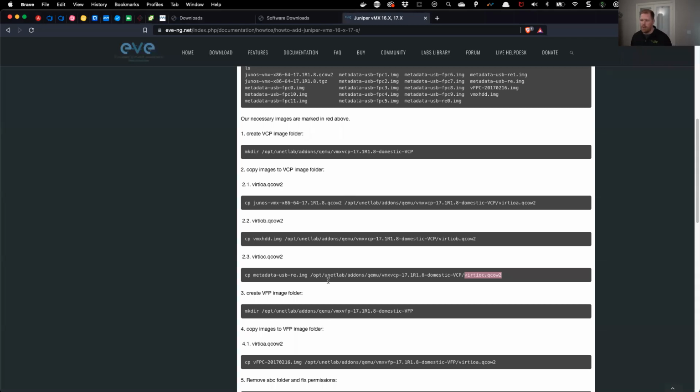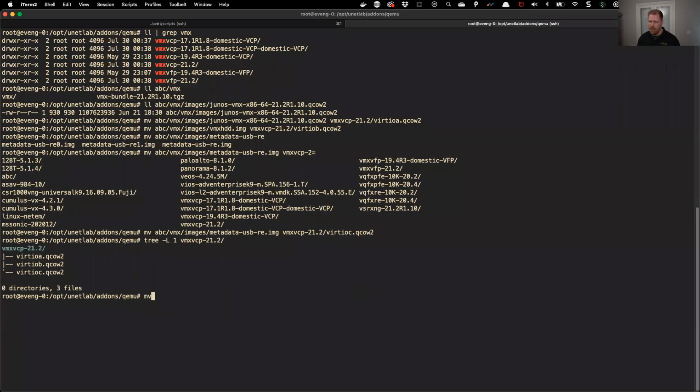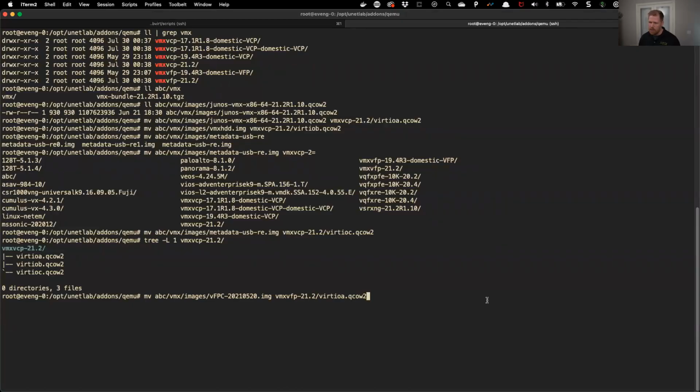Now, I also want to do the forwarding engine, but luckily for us, that one is super simple. There's just a single disk that we need to move. So it's going to be called VFPC. So move ABC VMX images VFPC, and we're going to move that into our VMX VFP 21.2, and they want that named virtioa.qcow2. All right, now I've got my images and they're named correctly, and they're in the correct directory.